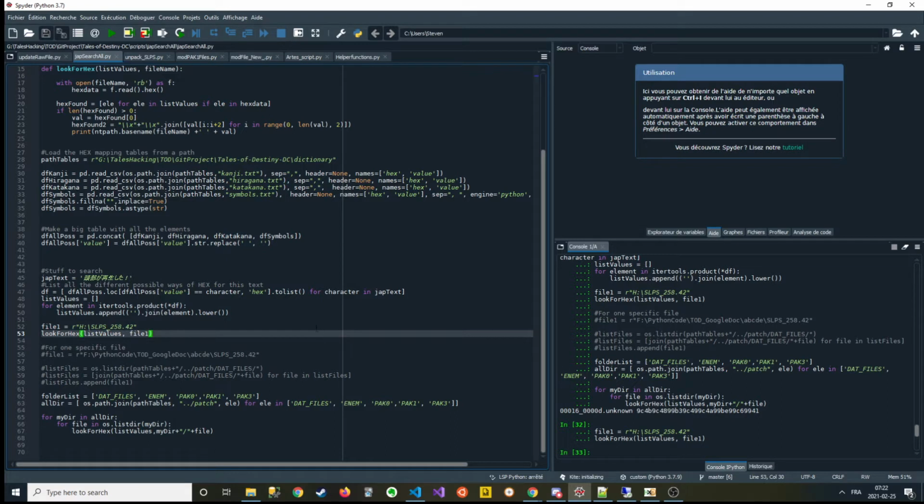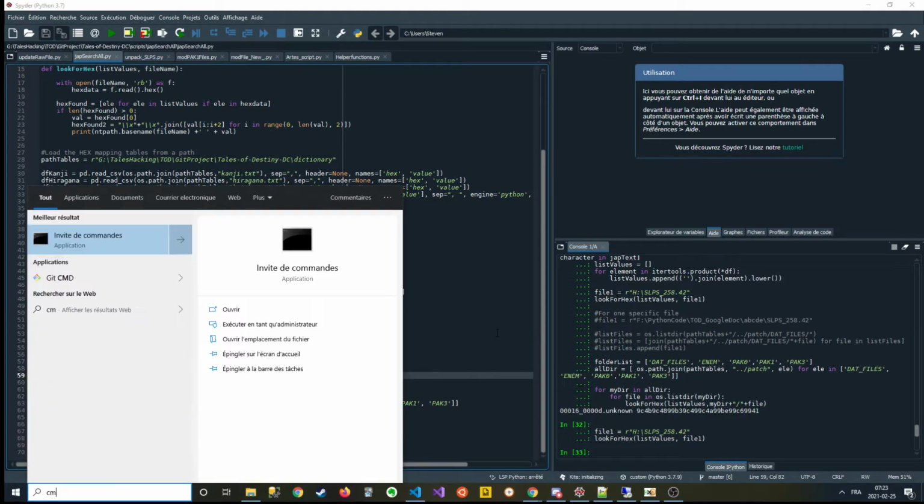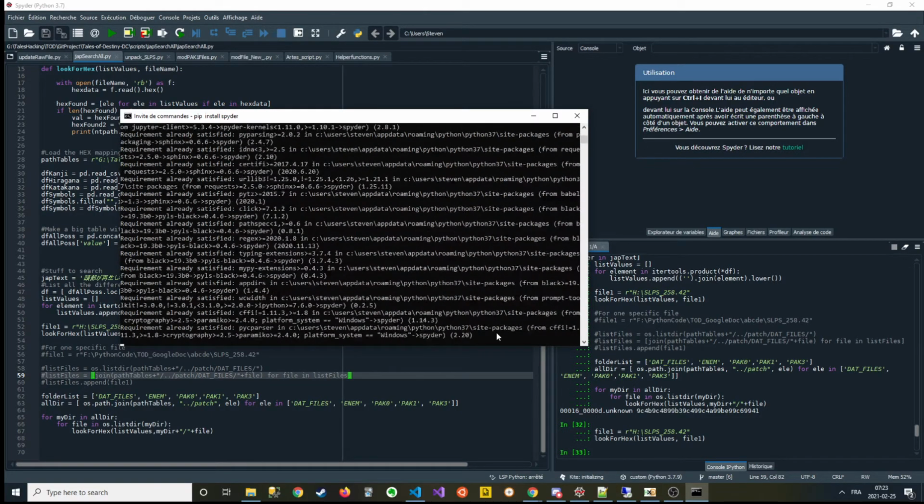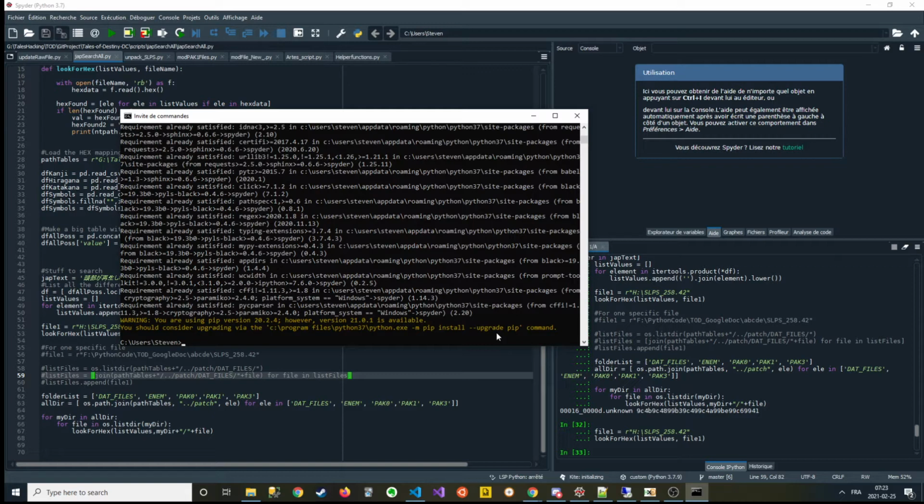What you need to run this code is to install Python first. You can use Peter's tutorial if you want. If you already have Python on your machine, you'll need to install Spider. You can open a console with CMD and do a pip install of Spider. I already have it, so it should say requirement already satisfied.